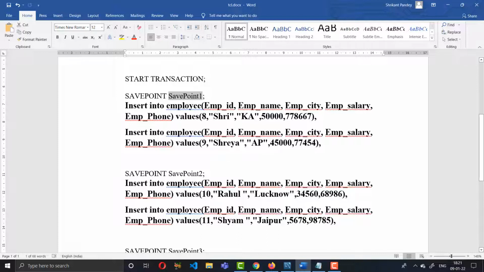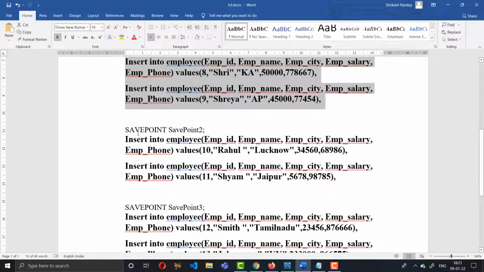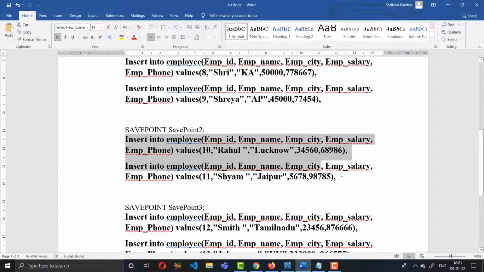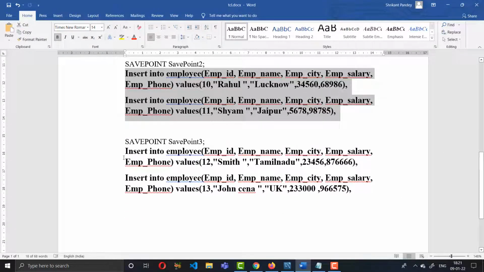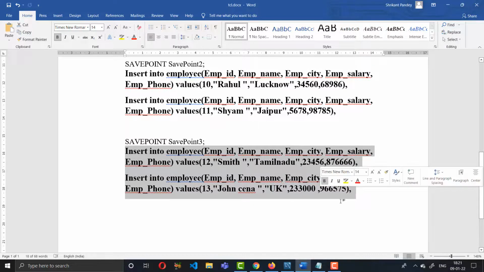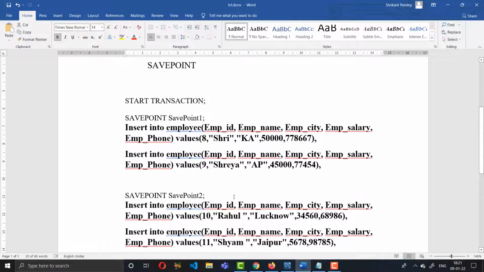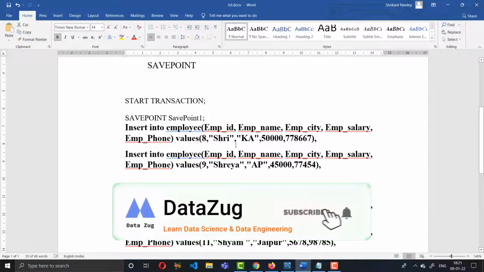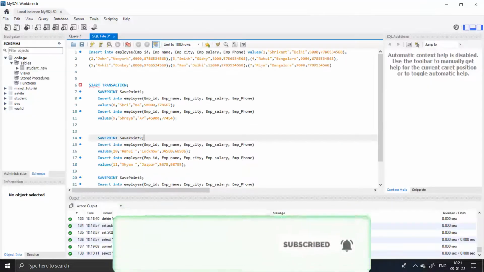In savepoint 1 we have inserted two records, or you can say two transactions. In the same way, in savepoint 2 we have inserted two records here. In the same way, in savepoint 3 we have inserted two records or two transactions. So now we will insert these records for each savepoint, and we will see what the impact of the savepoint is. So let's move on.